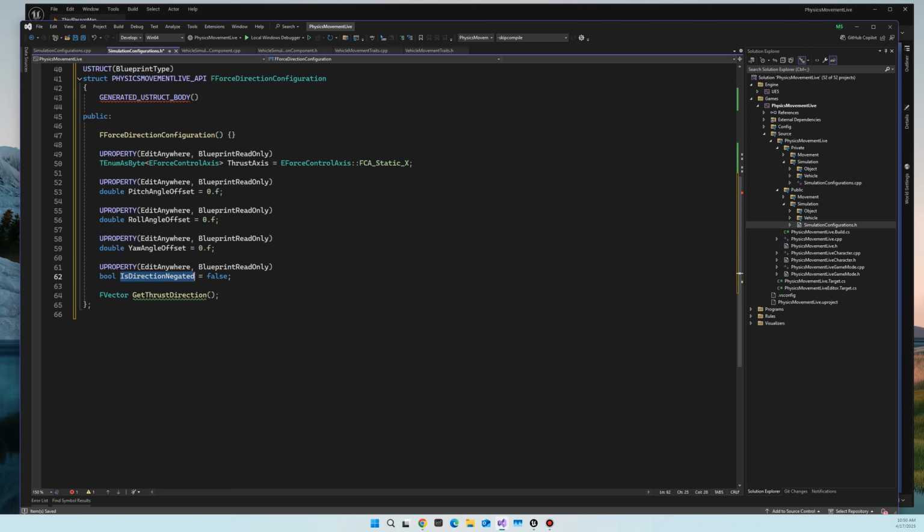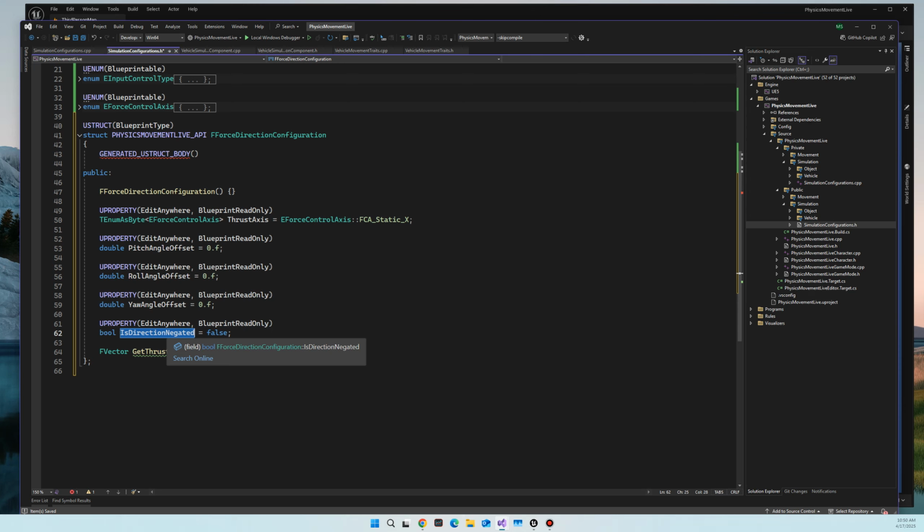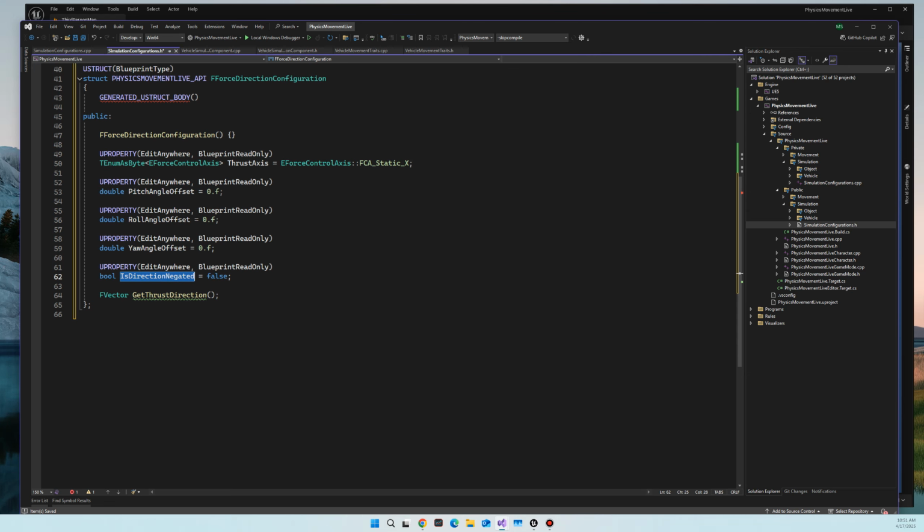And then we also have the is negated. This could be very useful when creating thrusters that are going to be doing pitching, rolling, and yawing. You might want to say, well, if I fire it, it's going to go in the X direction, but there could be a second thruster that's set up on that same input, and you might want it to go in the opposite direction. So that's how we can set that up.